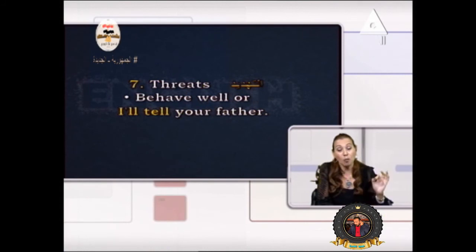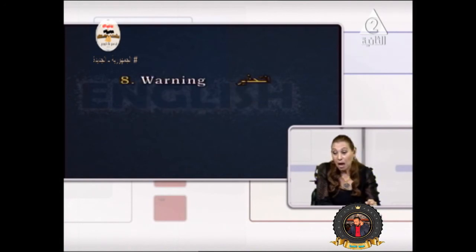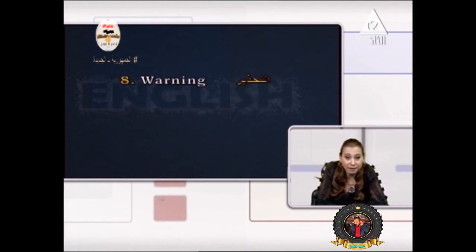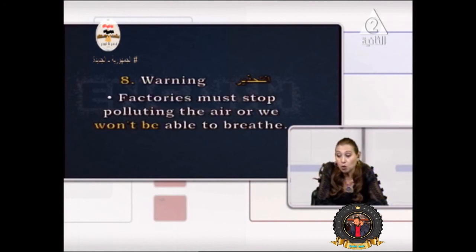عادة بتيجي with if conditional أو اعمل يا إما اعمل كذا يا إما هعمل كذا which is a threat way. It can be used as warning تحذير. زي لما أقول له factories must stop polluting the air or we won't be able to breathe. If factories don't stop polluting the air we won't be able to breathe.